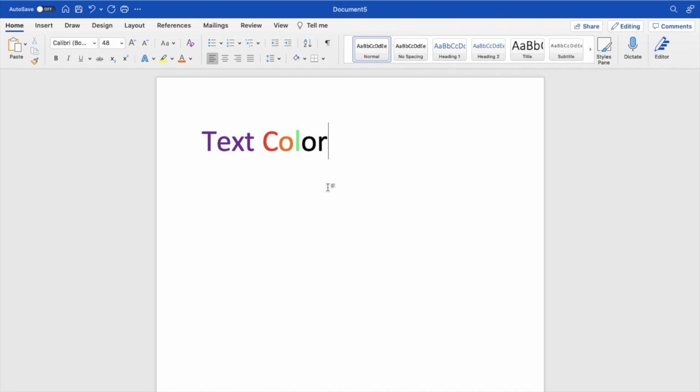So once that is done, there you go. Pretty straightforward, pretty simple. This is how to edit text color here in Microsoft Word.